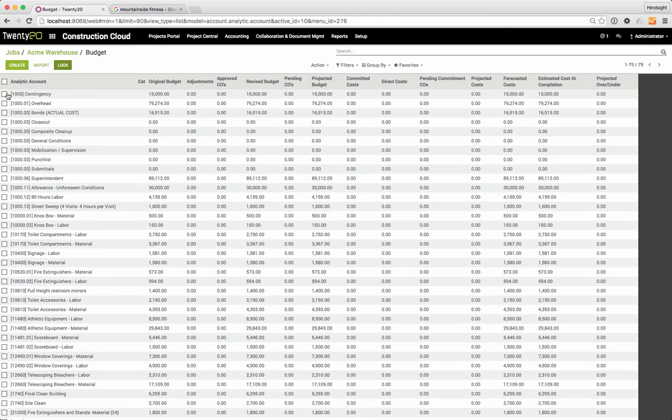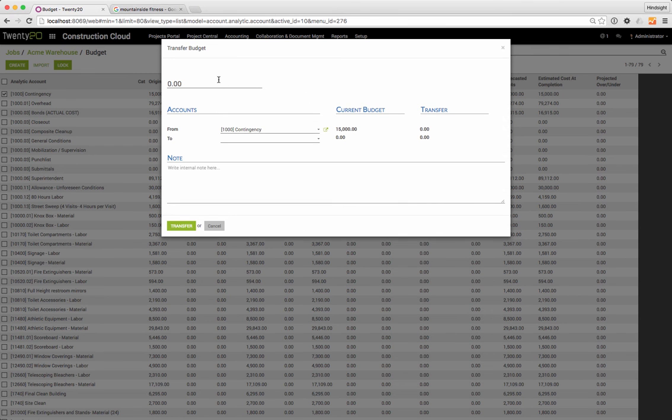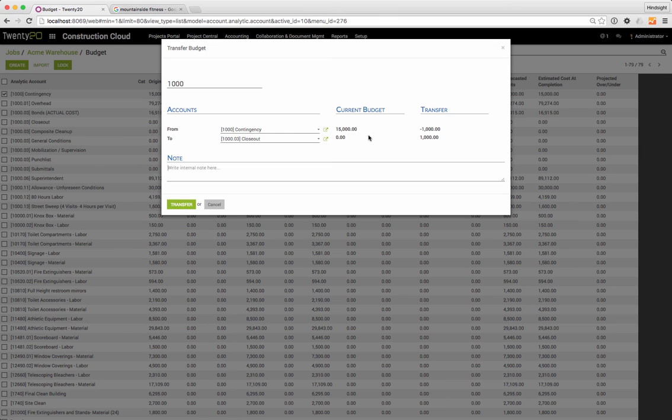All we need to do is select the account that we want to adjust. We'll select contingency here that has an original budget of $15,000, and we want to take $1,000 and put it into the closeout account. So we've selected this contingency account here. We're going to go through and transfer budget. We'll take $1,000, and you can see here that it's selected our contingency account. Our current budget is $15,000, and we're going to transfer $1,000 out to the closeout account, which has $0, but we'll end up with $1,000.